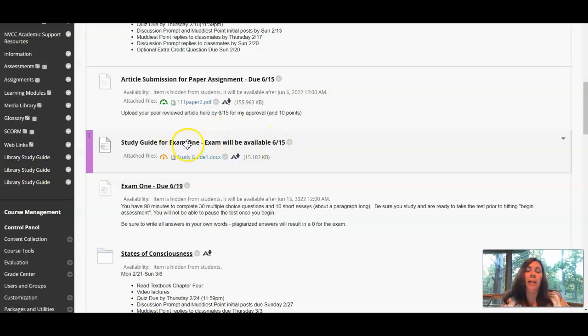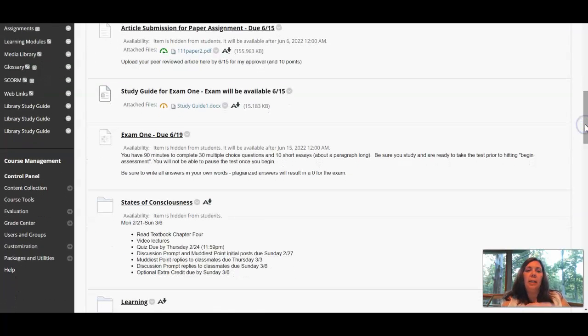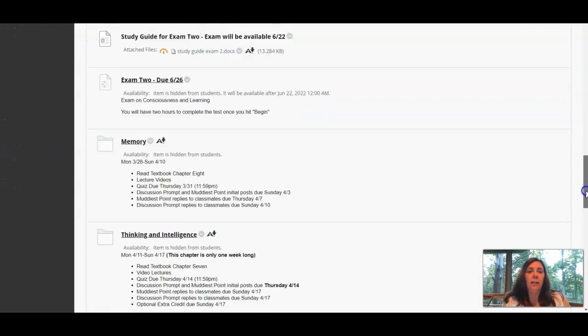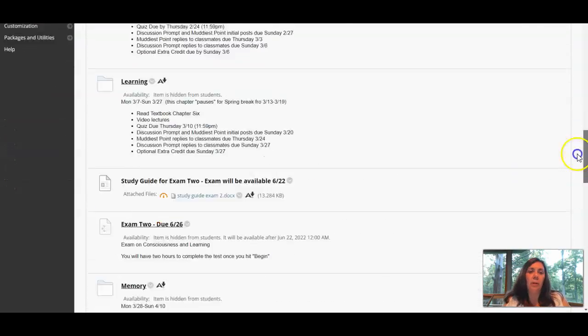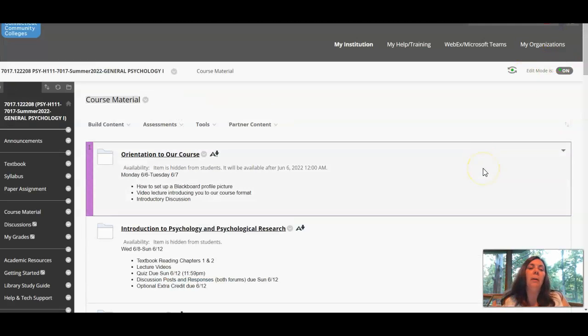The study guide is visible now for all the exams with the starting date of the exam on it. And then the exams will become available on the starting date. So you can see it here on my view, but it won't be visible to you until the start. So you can just kind of get an overview of what it's going to look like as each thing appears. Each element, especially the chapter folders, will only appear on the start date. So when you first log into the course now, you're only obviously going to see the orientation to our course, and then the study guides and the drop boxes for the paper stuff.